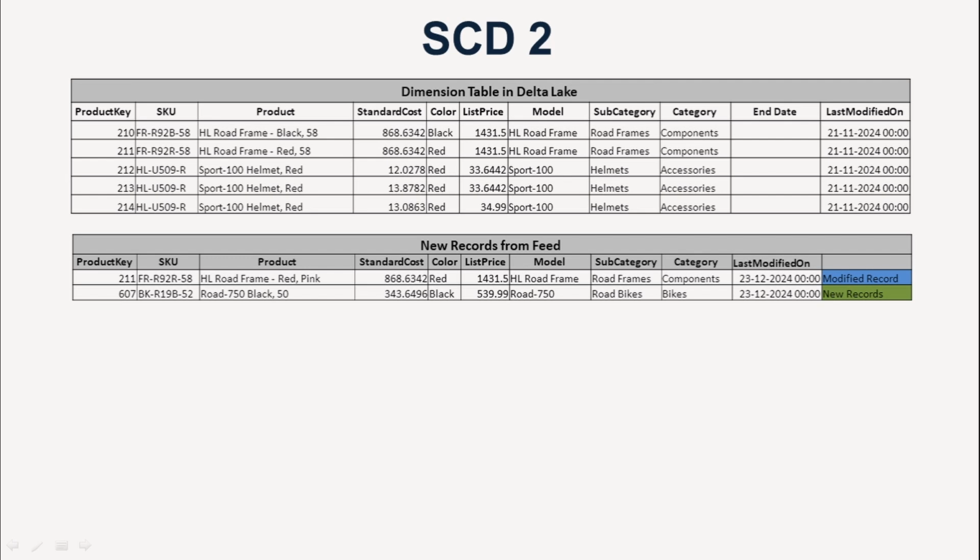When we do the modification, how we are going to maintain the history, that we are going to see now. The next record, product code 607, which is not there in the product table, we are going to insert it.